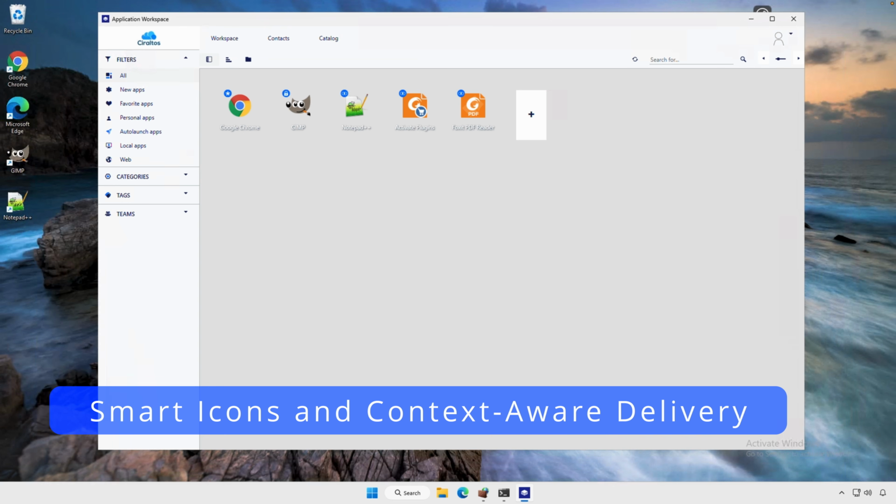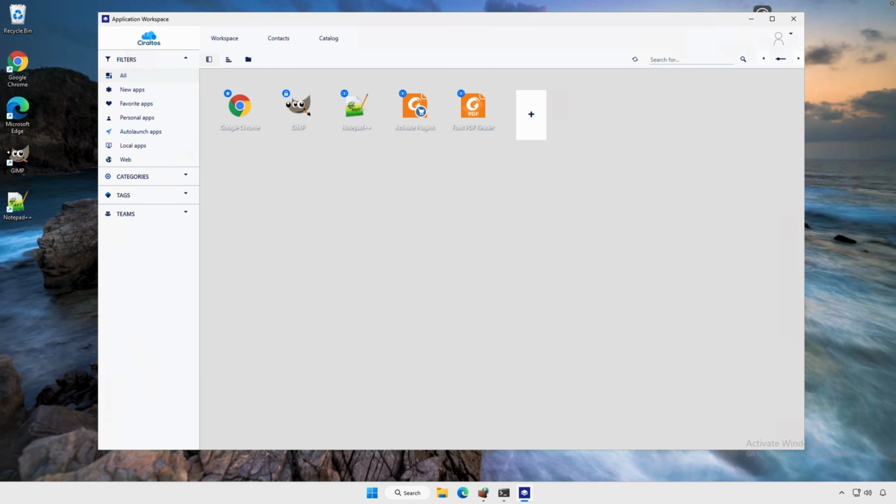We saw how to package applications and how users interact with them. But these aren't just shortcuts. Application Workspace uses smart icons, which are context-aware and can take different actions based on conditions we define. For example, an app might be accessed both in the office and remotely. While they're on the office network, we want users to launch the full desktop app. Outside, however, they're directed to a web version of that application, maybe due to latency or data loss concerns.